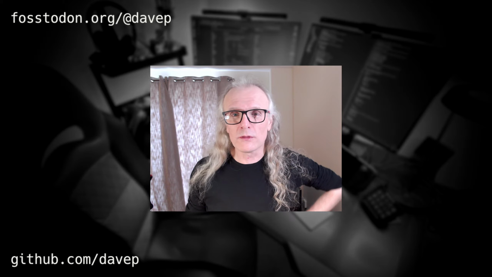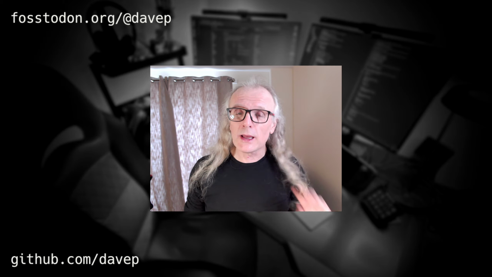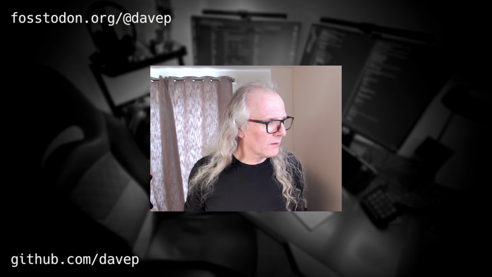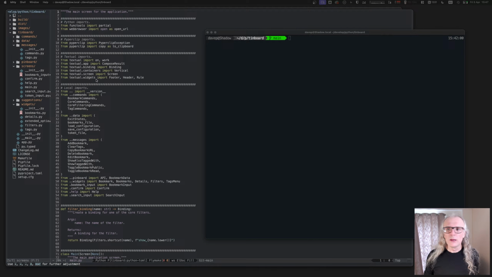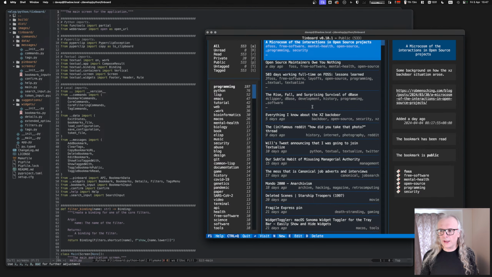Anyway, all that aside. What I wanted to have a quick muck about with is to see if I can do something with the new inline mode that Textual recently added. My thinking is this: I would like... So this is Timboard. I'm going to see if I can do something with Timboard.